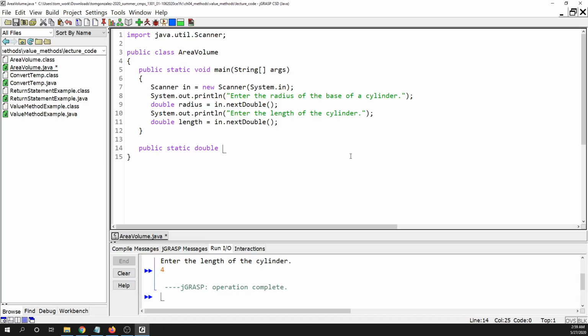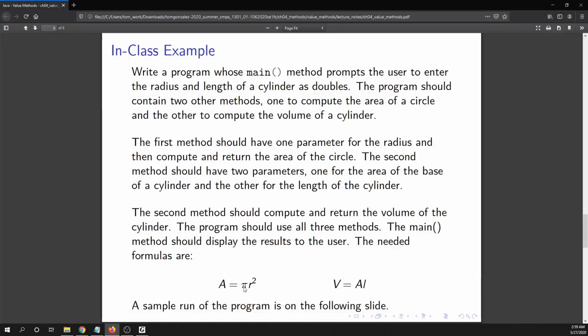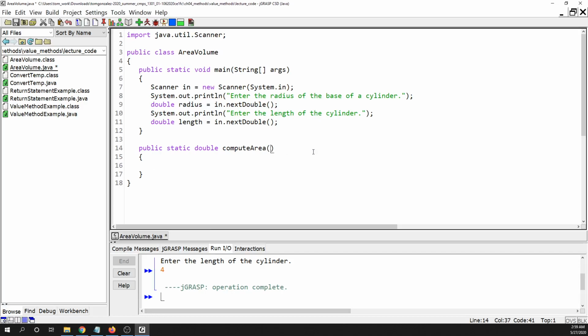Okay, so then this one I'll call computeArea. All right, and let's see, the formula is pi times the radius squared. So in order to make the calculation for the area, I would definitely need to know what the radius is. All right, so I need a parameter here. I'm just going to use radius again.